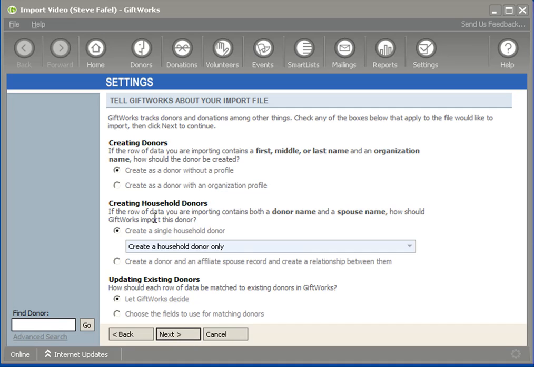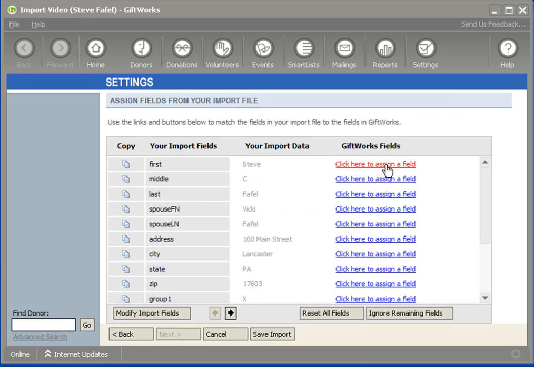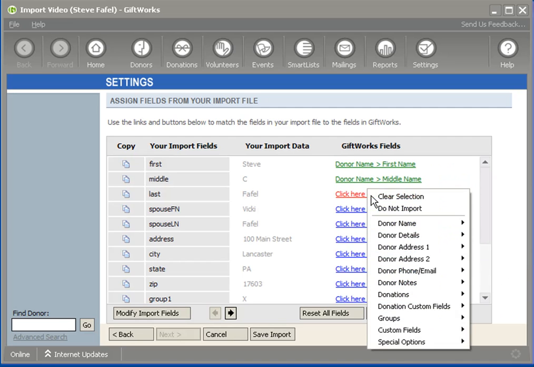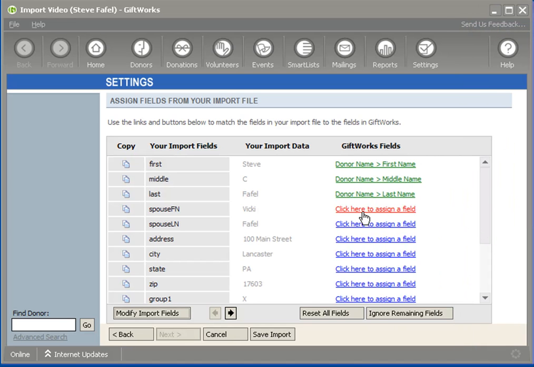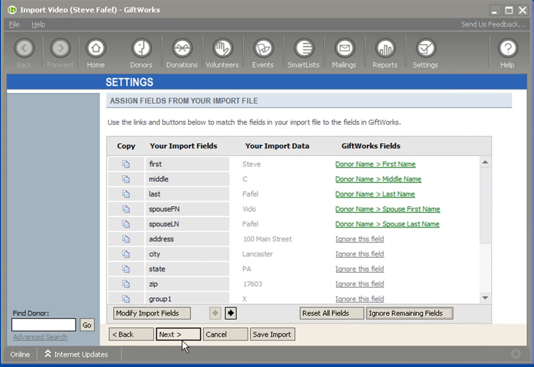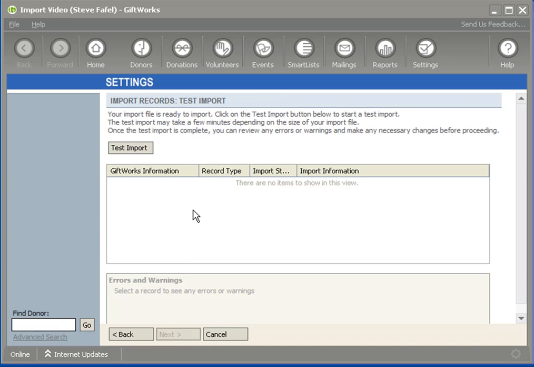So when I click on Next, I come to this option, Creating Household Donors, and it says, if a row of data you're importing contains both a donor name and a spouse name, how should GiftWorks respond? The top option says, create it as a single household donor. Now, if I go through, I'm going to quickly map this information: first, middle, and last name. And then I'm going to also map my spouse's name, spouse first and spouse last. I'm going to ignore everything else, and I'm going to click on Next. I come to my test import screen once again, and I click on test import.